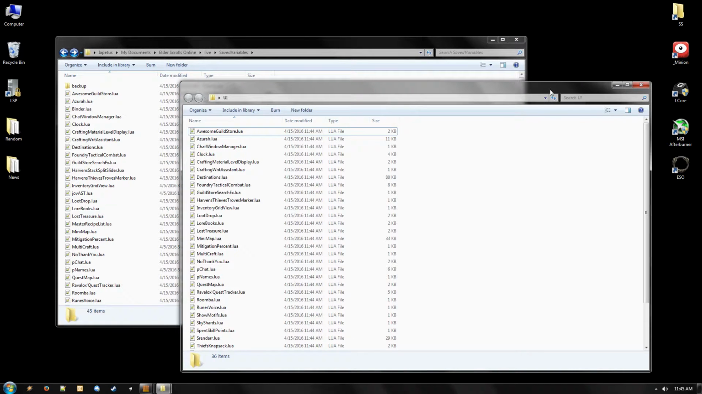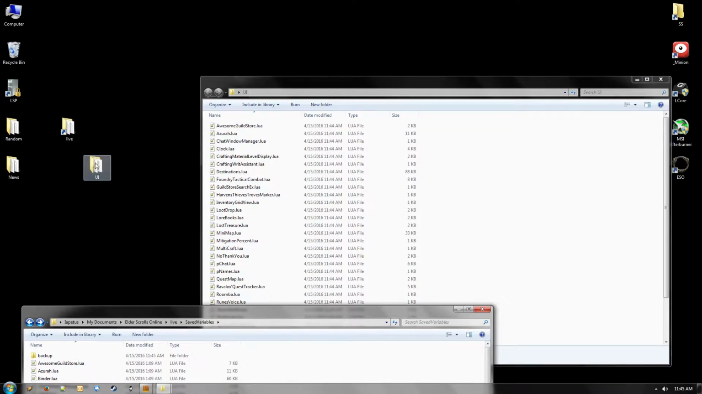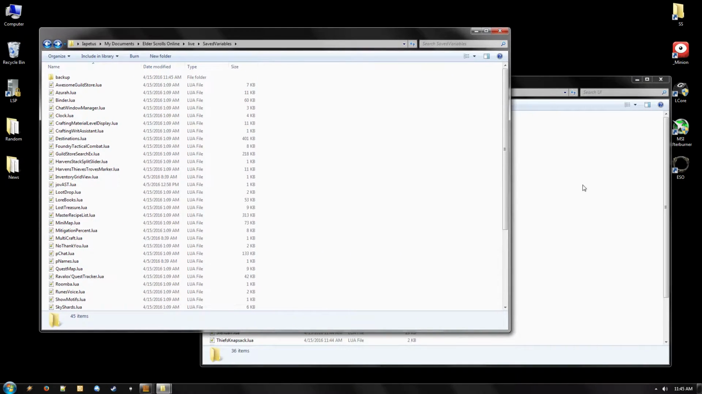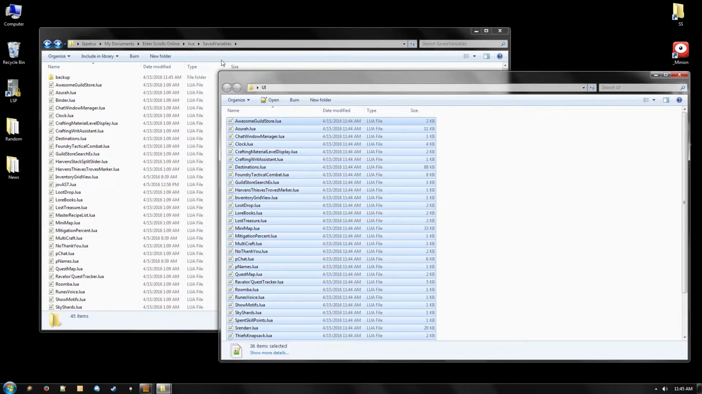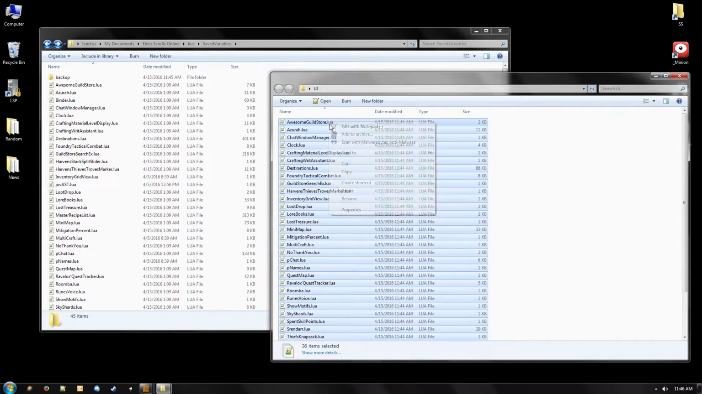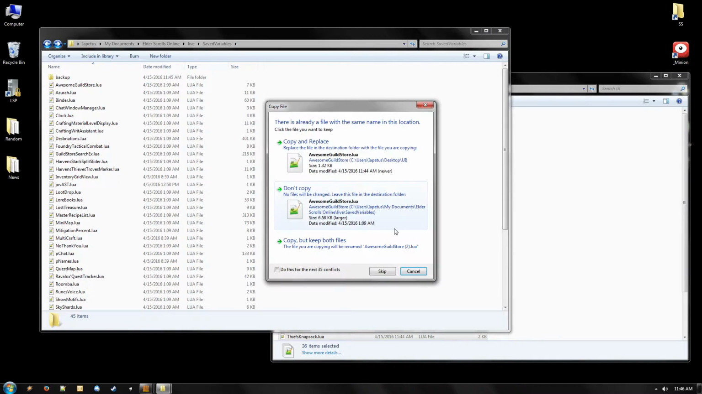Then you want to go over to the UI folder, where we extracted the Phinix Addon-Powered UI, and where we just edited all the files to have your character name and account name. Go over there, select them all again, all these files we've now edited, right click and copy, so that will copy all of them. Go over to your saved variables folder and right click paste.